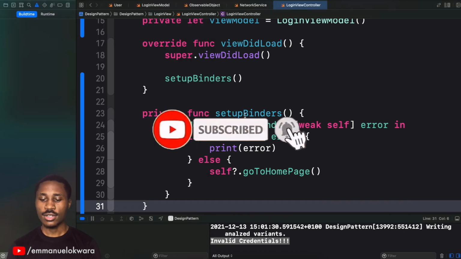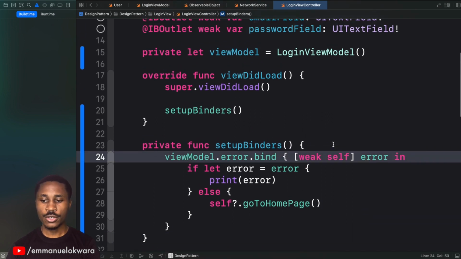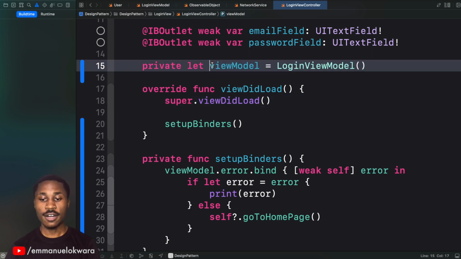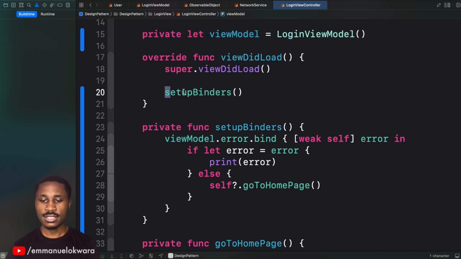Great. So now let me just do a very quick run through of our flow, just so that you understand exactly what is happening. So now over here we have our view, right? In our view, we created an instance of our view model. Okay. So after doing that, we had to set up our binders.